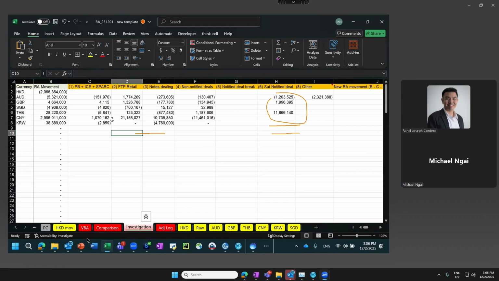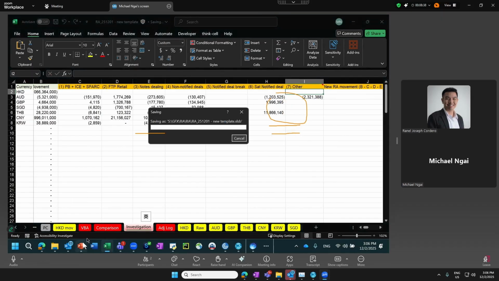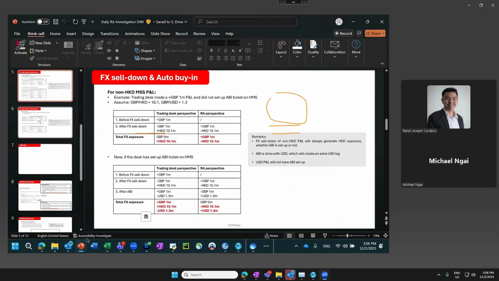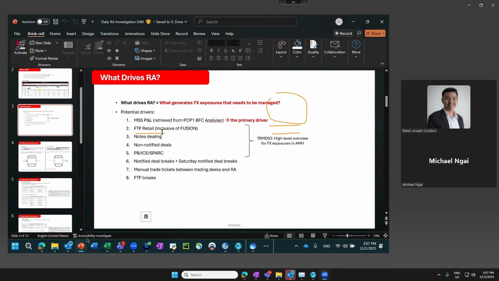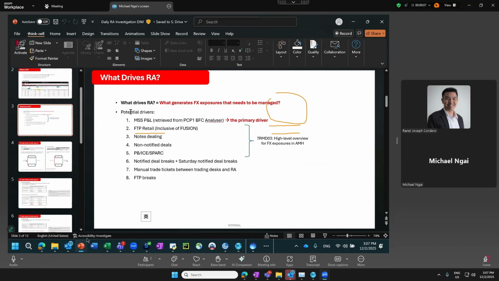Okay, so for this investigation tab, you can see there are 1, 2, 3, 4, 5, 6, and 7 columns here. They are what I call the outer drivers. You can also refer to this PowerPoint guide that I'm still working on. MSS P&L without auto buy-in is regarded as the main driver most of the time. But under extreme situations, the other drivers can also have a material impact on RA.